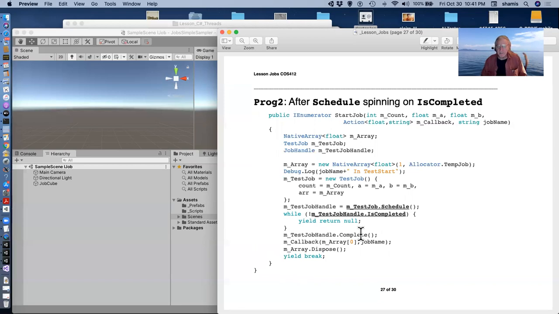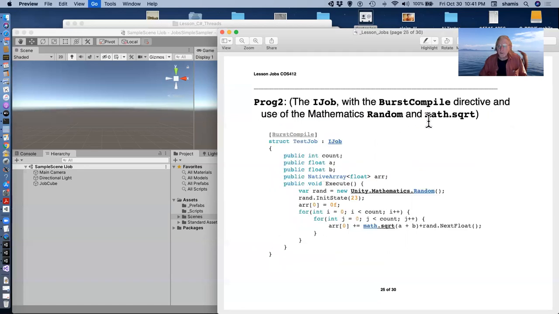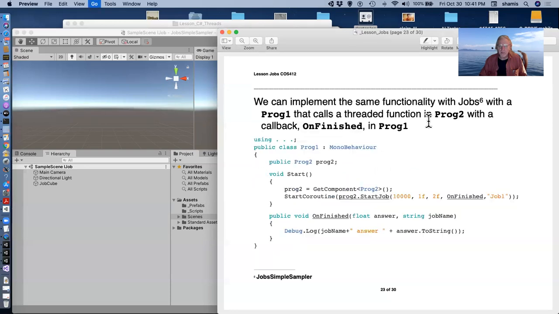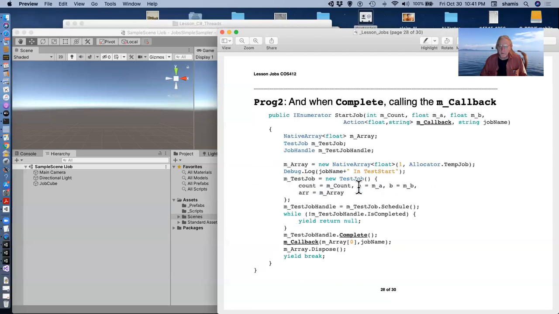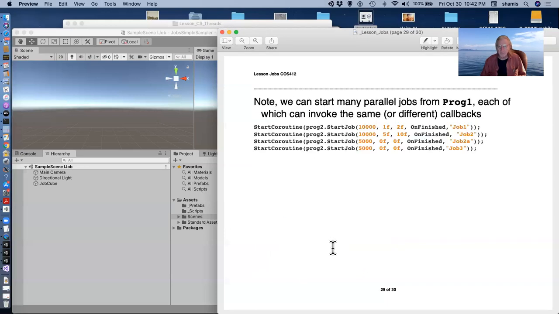When the job completes, I'm going to execute that callback, which, as you remember from up here, is unfinished. That's the callback. So it's executing that callback, which is back on program 1, where it's just displaying the answer it got and the job name that was passed in here. And then I, of course, have to dispose of the array.